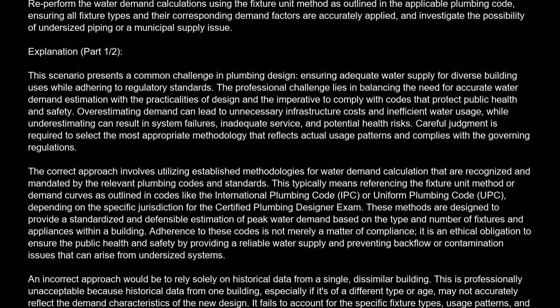Adherence to these codes is not merely a matter of compliance. It is an ethical obligation to ensure the public health and safety by providing a reliable water supply and preventing backflow or contamination issues that can arise from undersized systems.